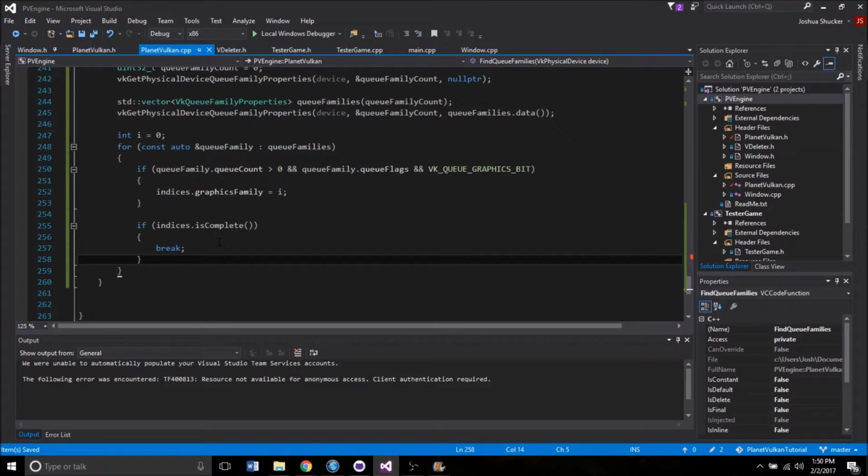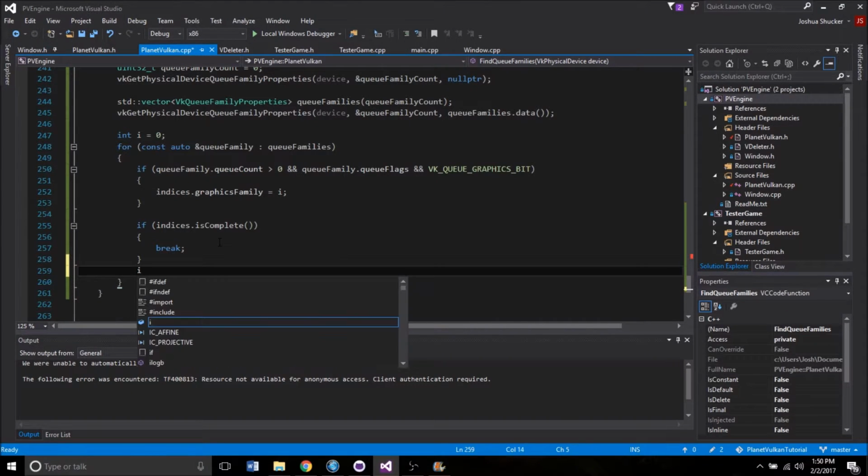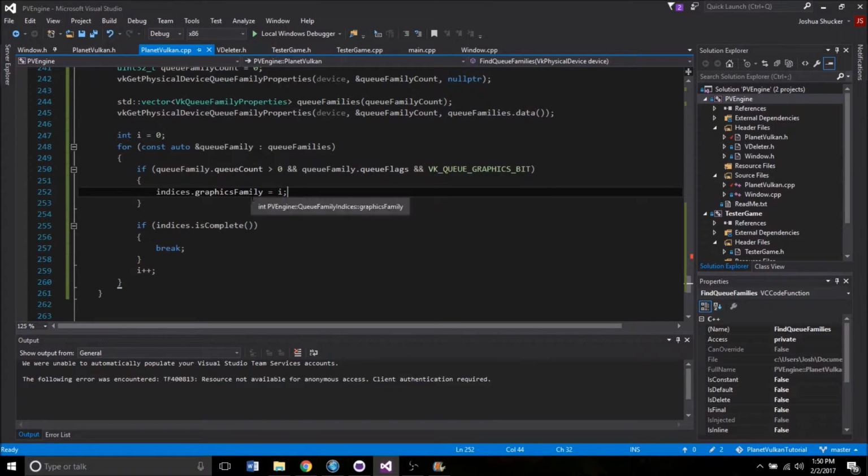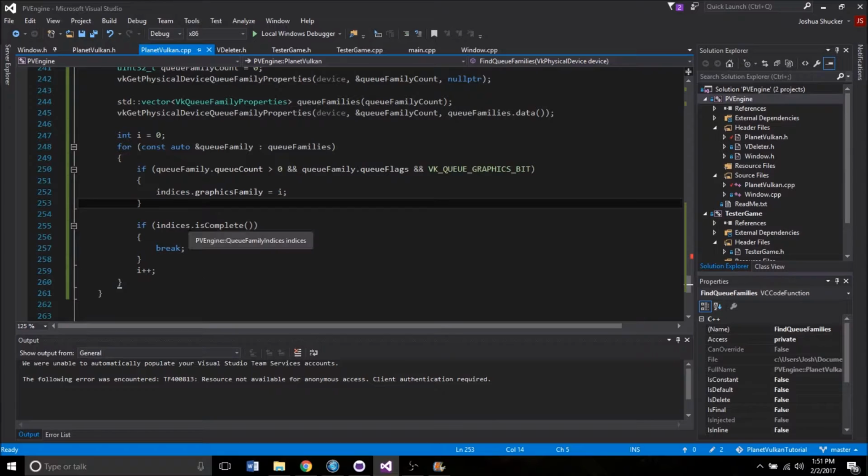And then beneath that, to keep the for loop cycling through the indices, we're going to go ahead and increment I. Right now the indices is complete check seems a little bit unnecessary. We could just break when we assign it, but it is possible that later on we will have multiple types of queues that we are storing in that structure. So just in case, this is how we've built it.